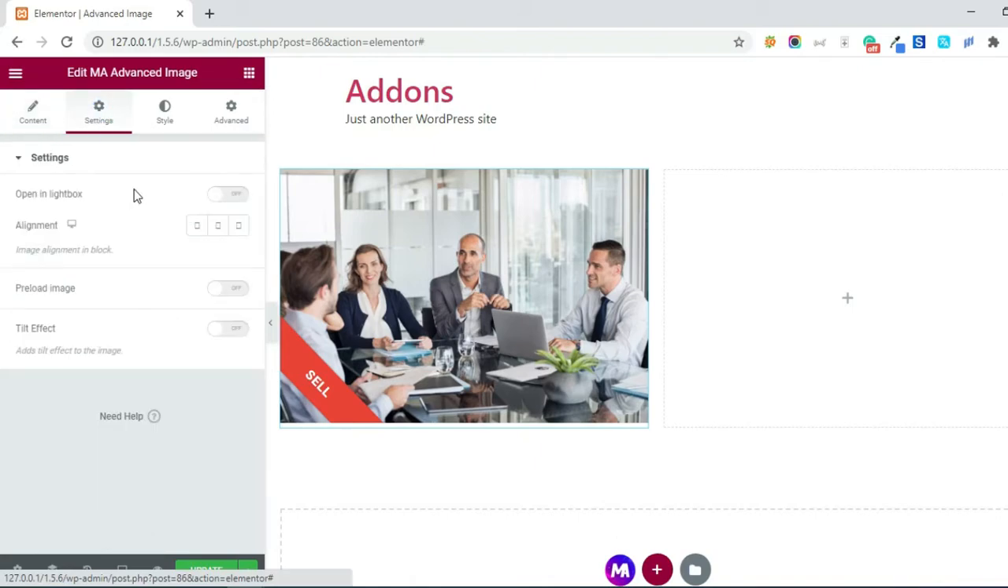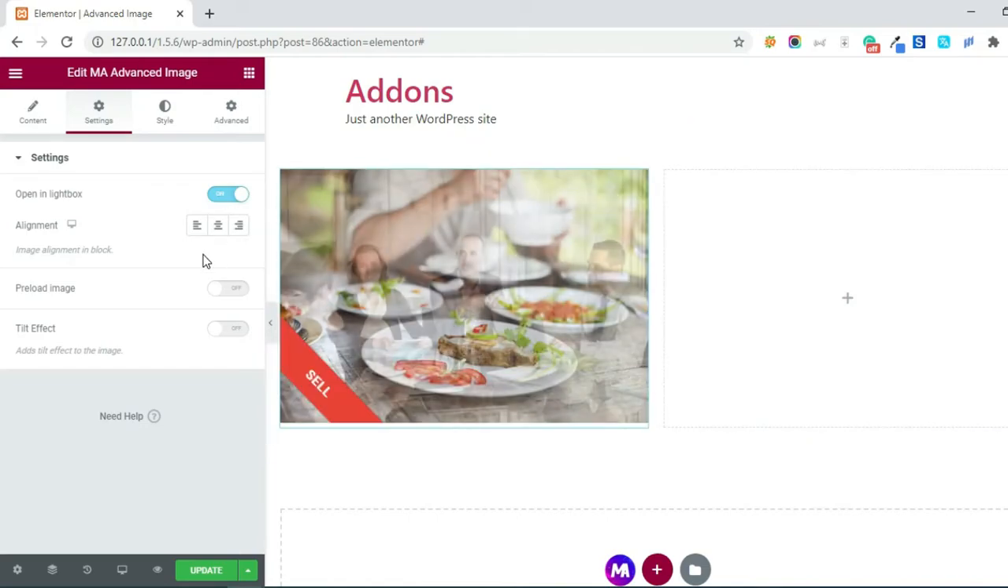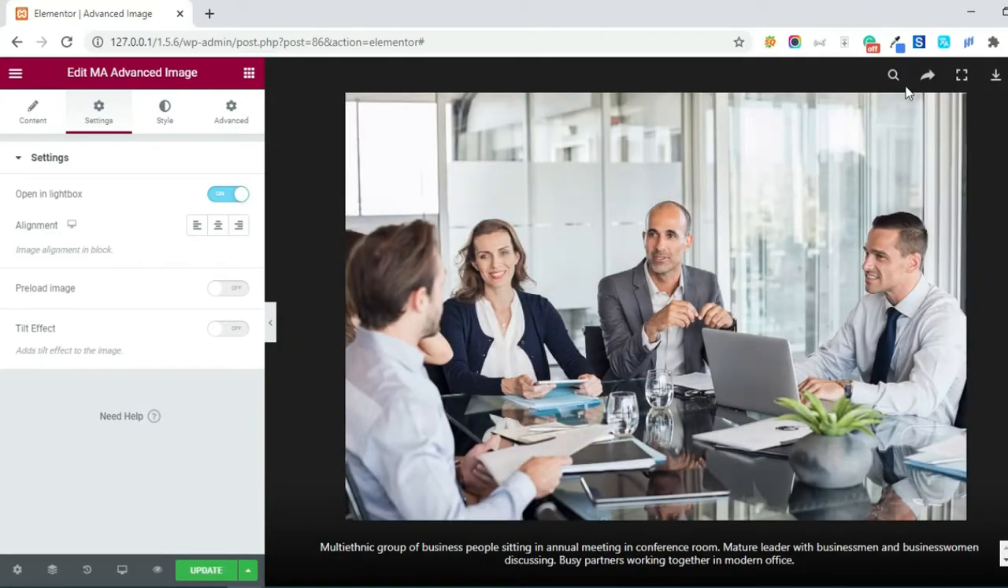Let's go to settings, and from settings you can open Lightbox and change the position. If I click, you see a simple Lightbox appeared, this is how it will work. You can see the image description, the image and everything.